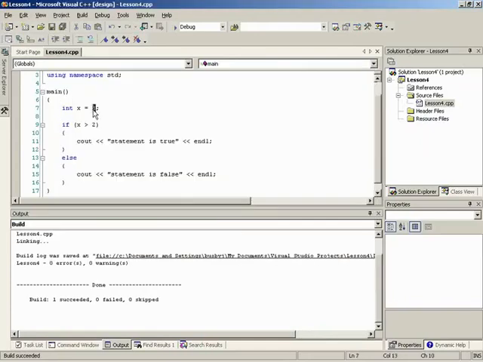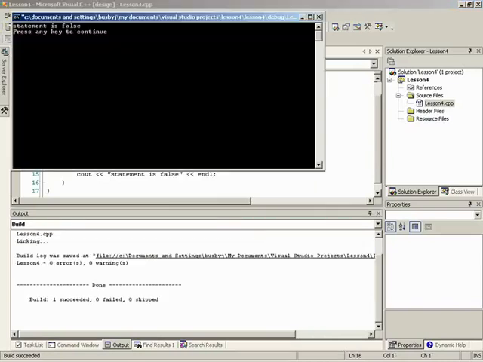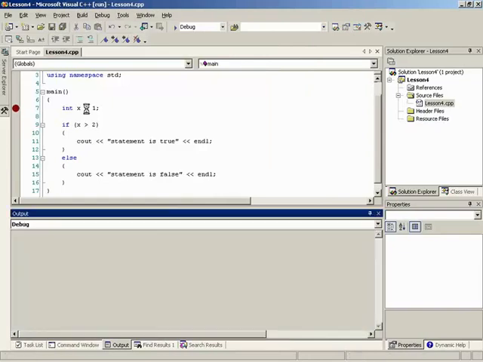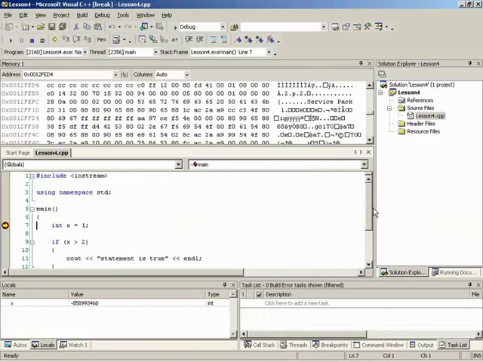If we change x and say it equals 1, this statement is going to evaluate to false, so we're going to jump into our statement is false section. Just so you can see this a little more clearly, let's put a breakpoint right there, press F5.